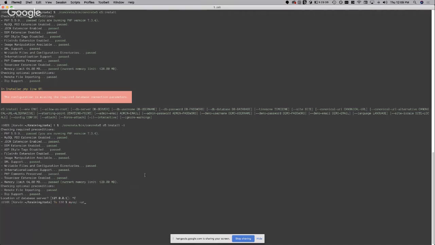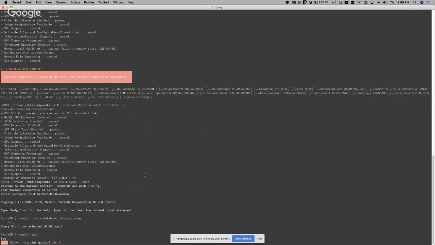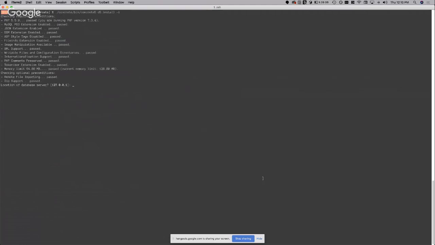So I just use the root because this computer, I'm not as clean as I should be on this computer, so I'm just going to use root. I'm going to say create database, and we're going to call it cats_training. I don't know if I already have a cats database, so I don't want to have any collisions. Okay, so I'm going to clear again just so that we're at the top. And now we're going to install the same way using that interactive flag.